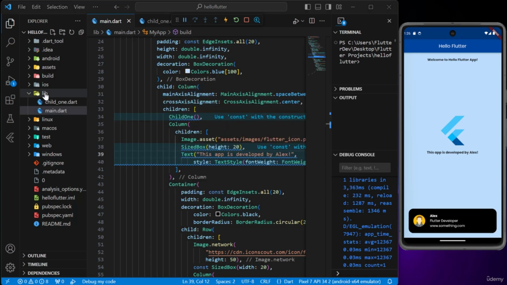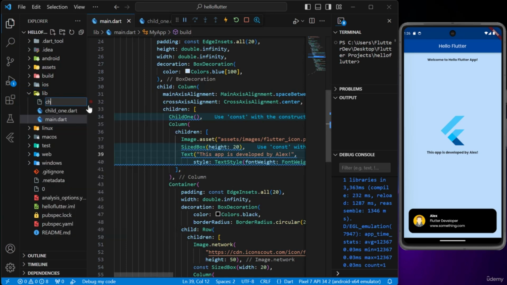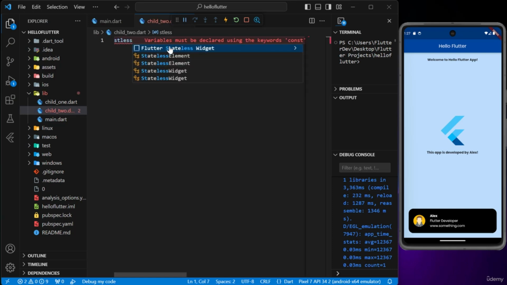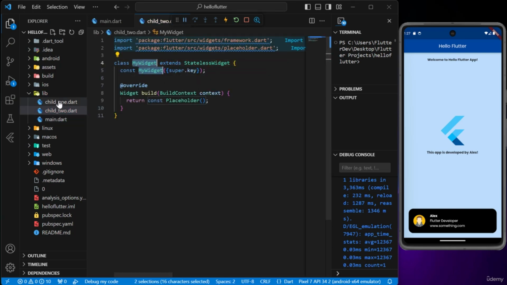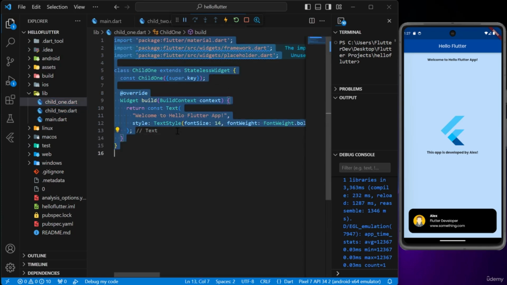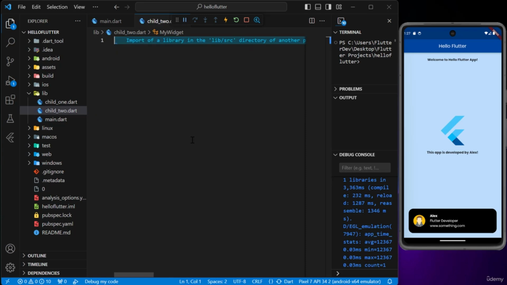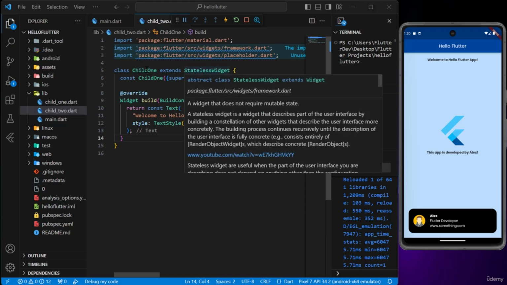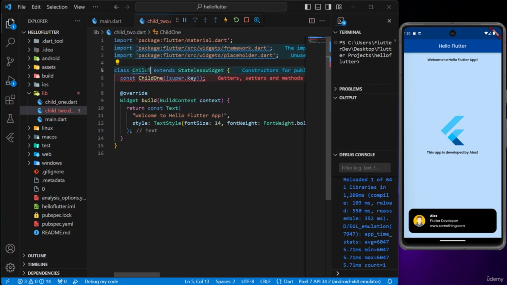Alright, so let's create a new file inside of this lib. That will be child_2.dart. Now inside of this file, we will be creating a new class called child2 that extends StatelessWidget. So just type STLESS and Flutter will provide you a suggestion. But instead of doing this, let's copy the already made widget from child1 to this child2. Let's save this. So now we need to change the class name from child1 to child2. So let's rename this as child2, and let's copy this and paste it over here.